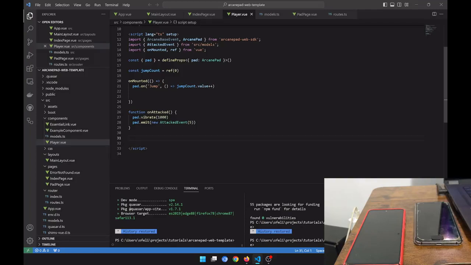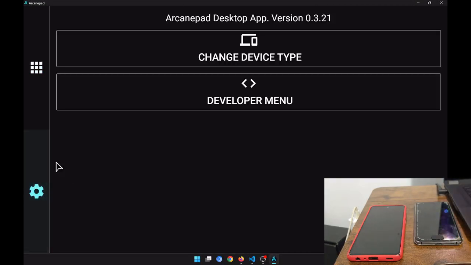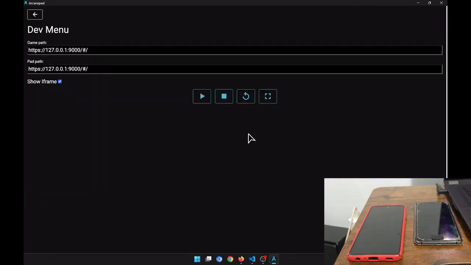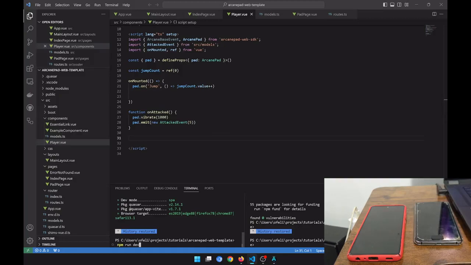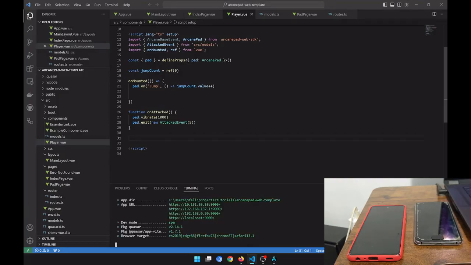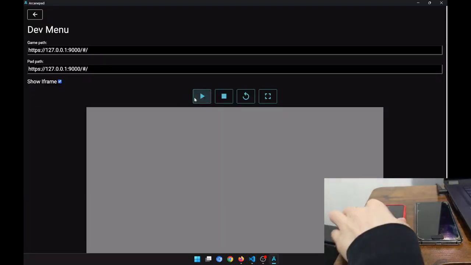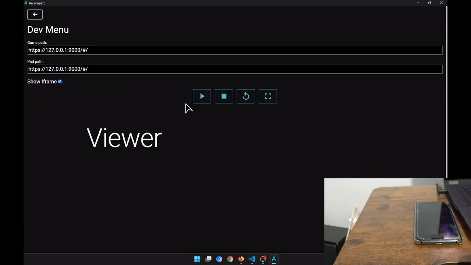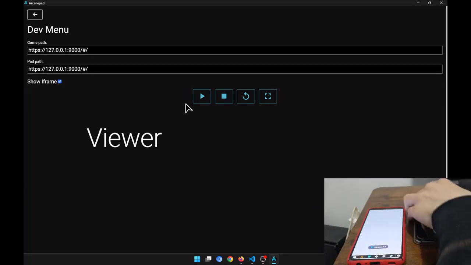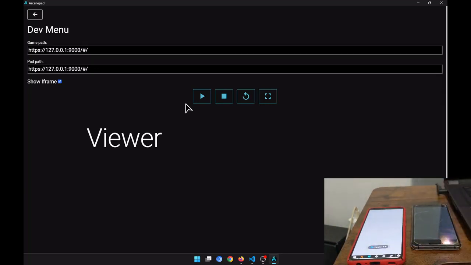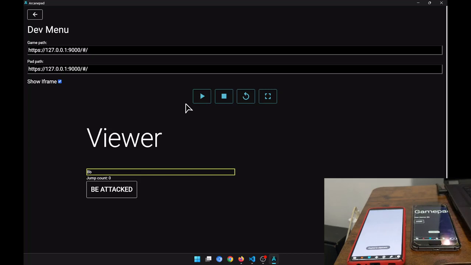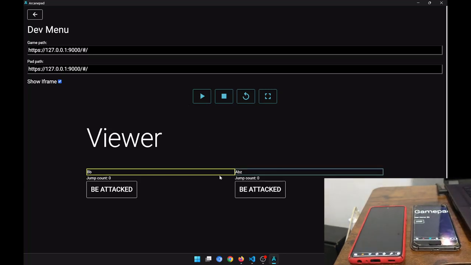So let's begin. We're going to run our Arcanepad application first. Okay, we go to settings, developer menu. Here we are going to run our web app. Okay, now we press play and it should be working in both places. Let's see. I'm going to open our Arcanepad on our phones as well. Perfect.